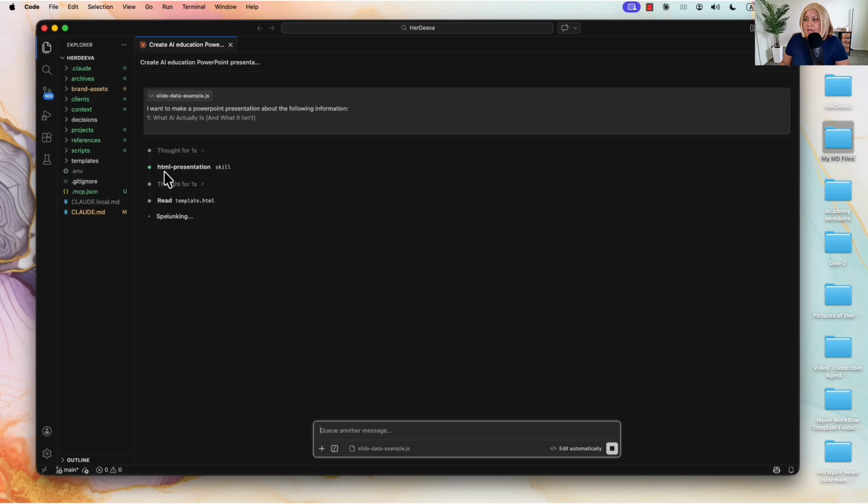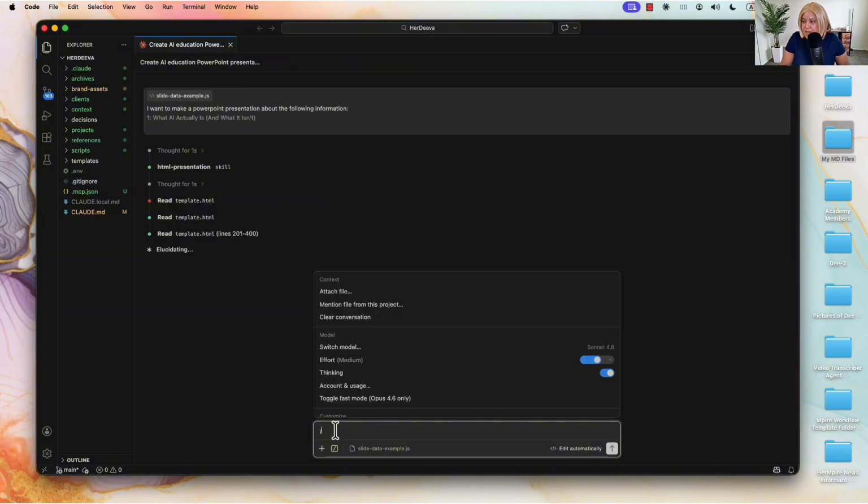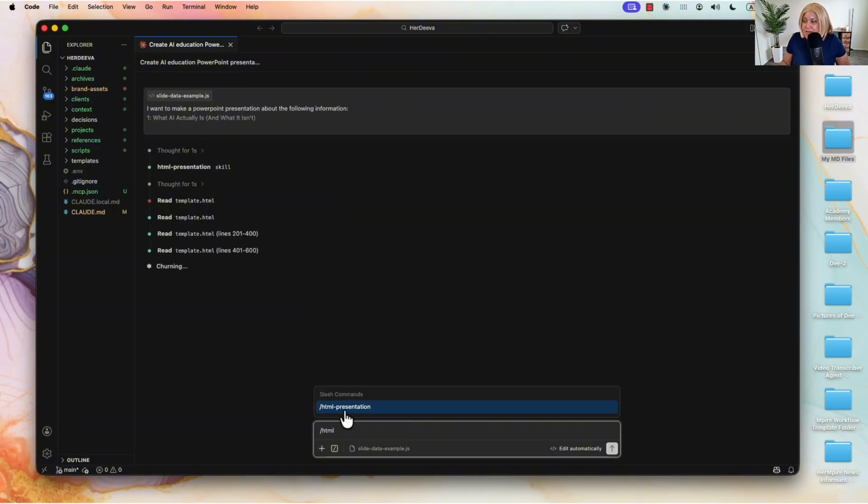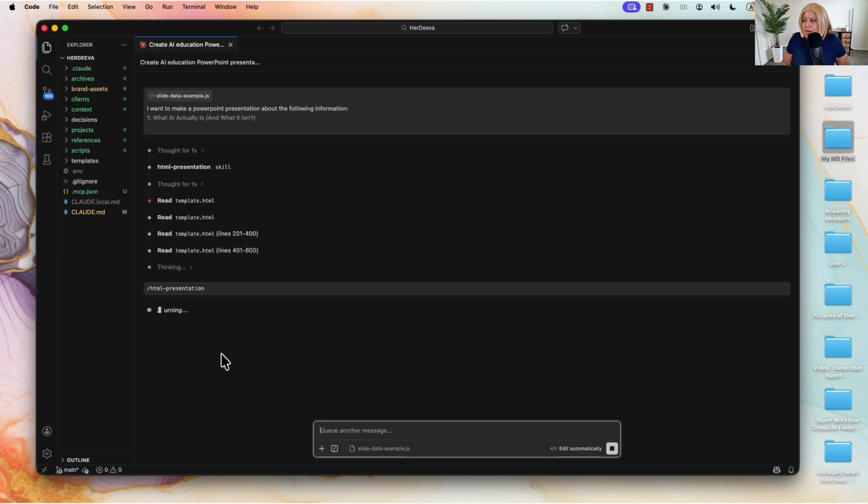So it invoked the HTML presentation skill on its own. And remember, I could have used the backslash command and gone straight to it, and it would have started doing it, right? Let's hope I didn't mess anything up. So now it's reading the template again. It already did it.